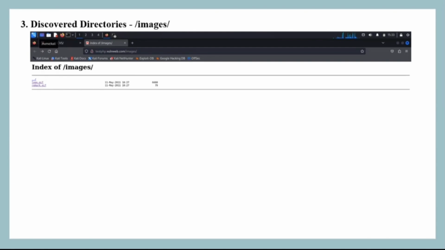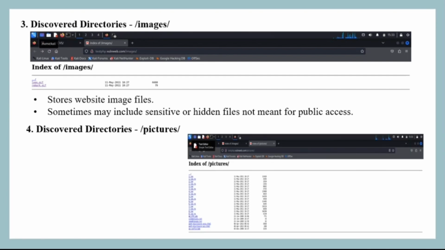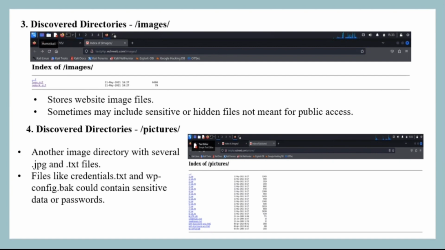And the next one is /images/. This folder normally stores website images. However, attackers often check it for accidentally uploaded files that may be hidden but accessible. And the next one is /pictures/. This folder in this case includes files like credentials.txt and wp-config.bak. These types of files can contain login details, configuration info, or WordPress database settings, which are very sensitive.